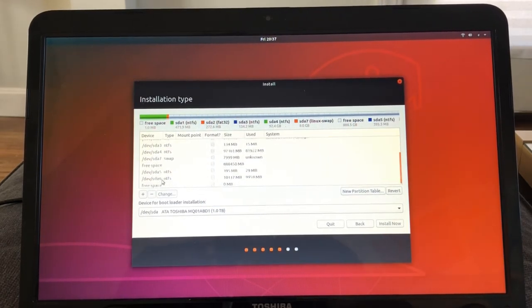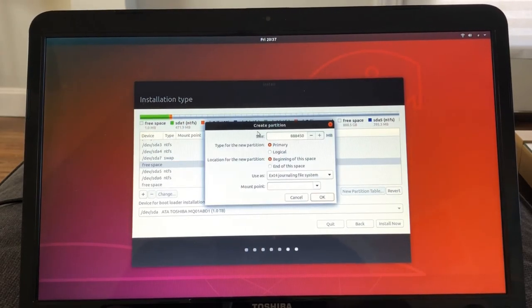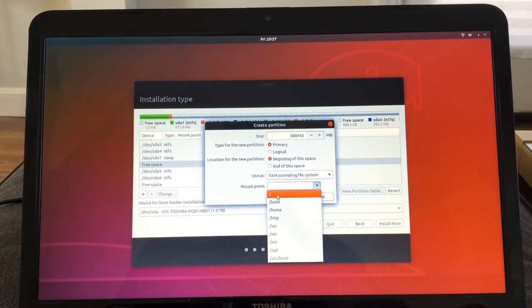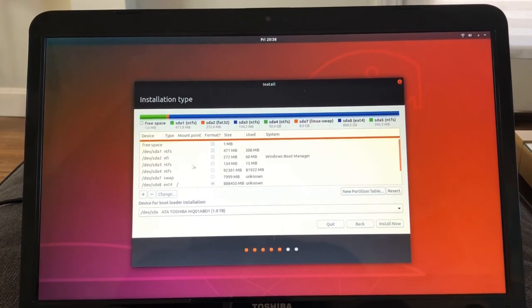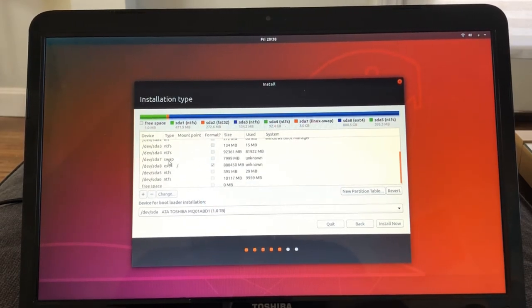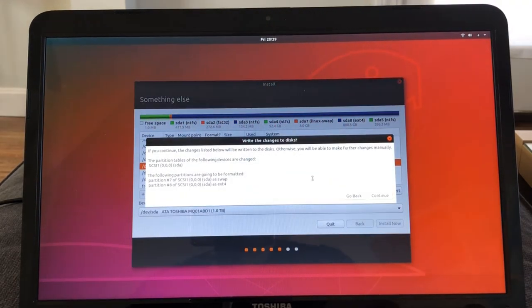And now select your free space one more time here. Press the plus again. And this time, choose the remaining space here. In my case, it's just under 900,000 megabytes. And leave it as the Ext4 journaling file system. And for your mount point, just choose the forward slash here. So that's the base of your system. And press OK. Now come down here and highlight the root partition we just created and press Install Now. And then we'll say Continue to confirm that we want these changes written to our disk.